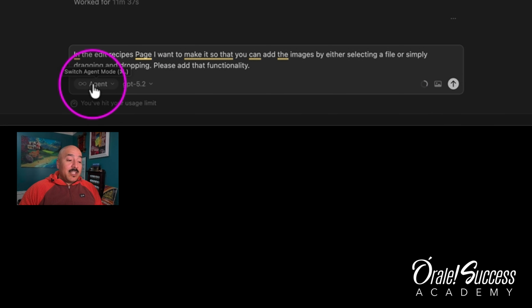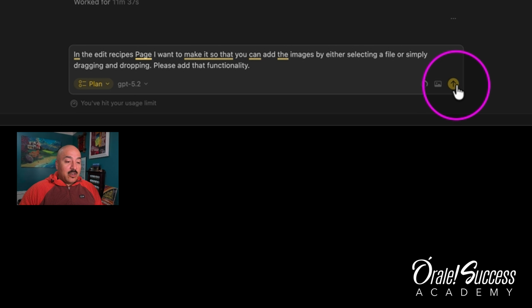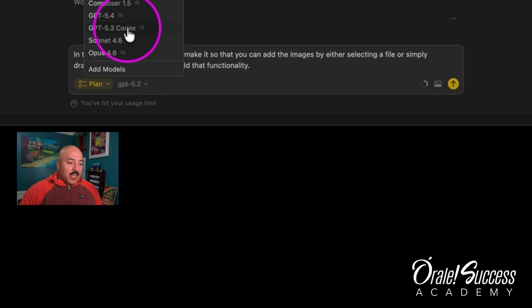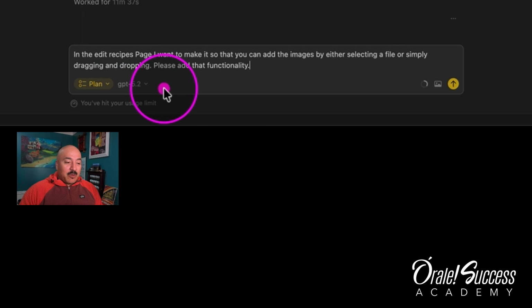And then I'm going to flip this to plan mode because I want it to be able to ask me clarifying questions if it's not super sure. So I switch it to plan mode. And if it was a super complicated thing, I might switch to GPT-4 or Opus 4.6. But for now, GPT 5.2 is fine because this isn't really a hard ask.